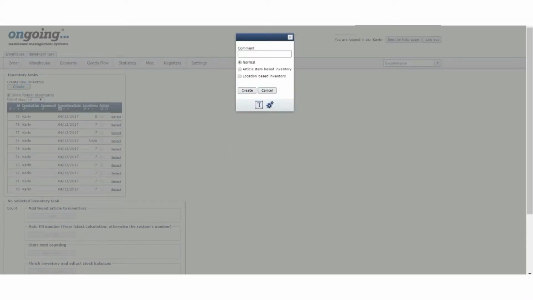You can leave a comment for the inventory task, and then you get three options: normal, article item-based inventory, or location-based inventory. Those are just different ways of filtering in or out different articles or different locations. So normal takes everything you have in the warehouse, in all locations and all articles.